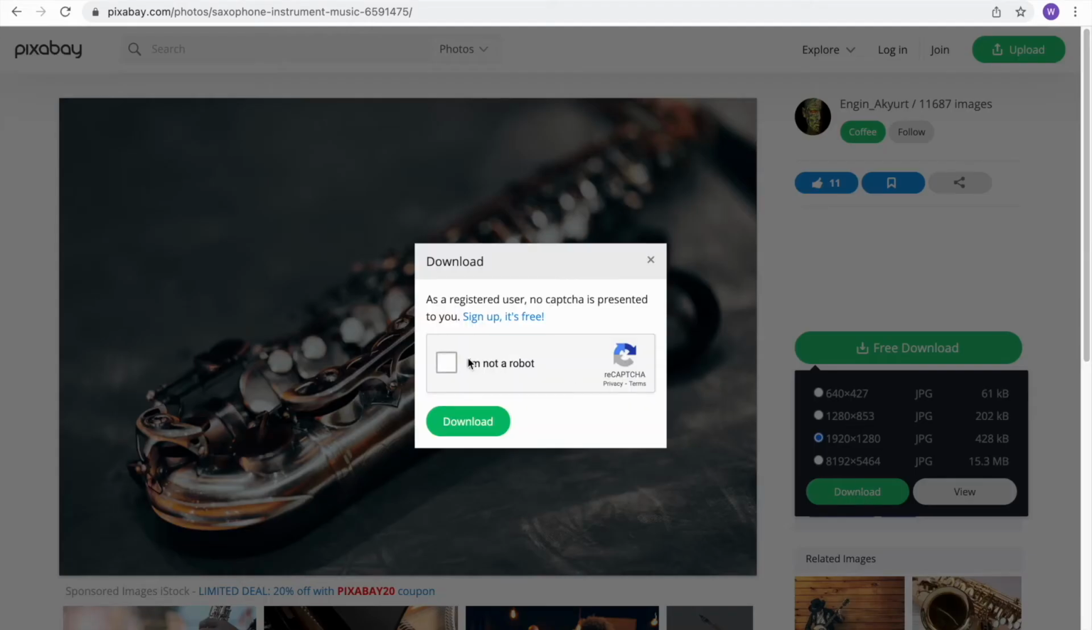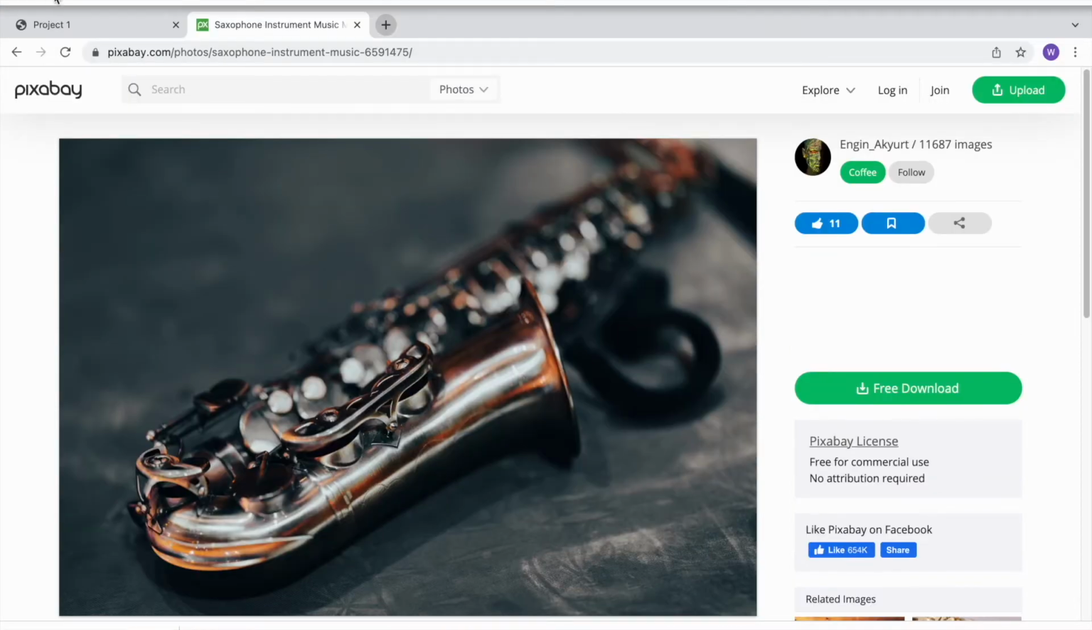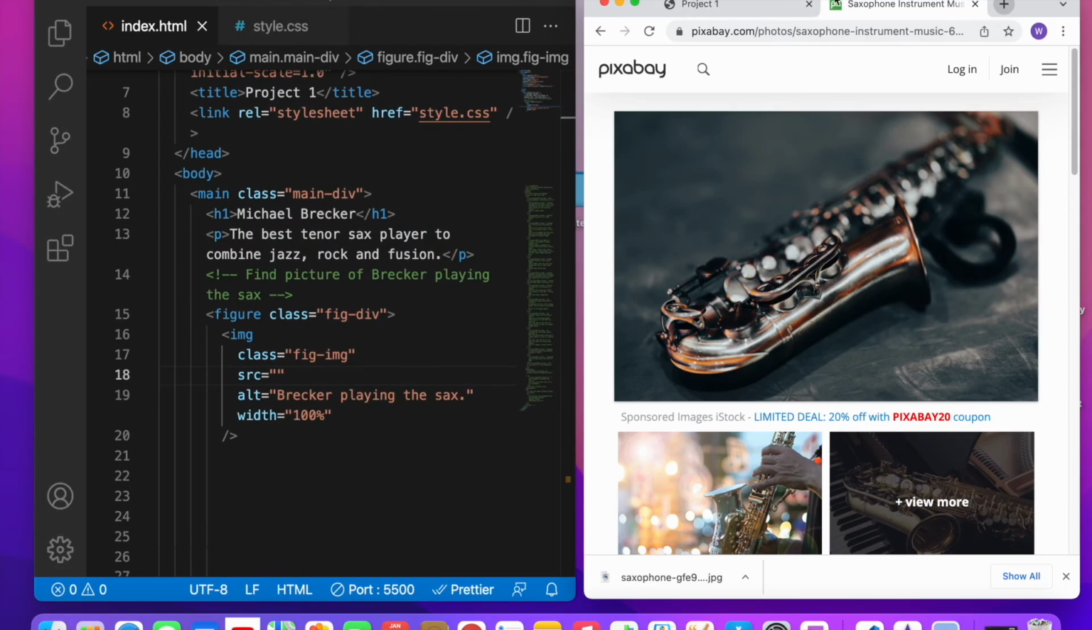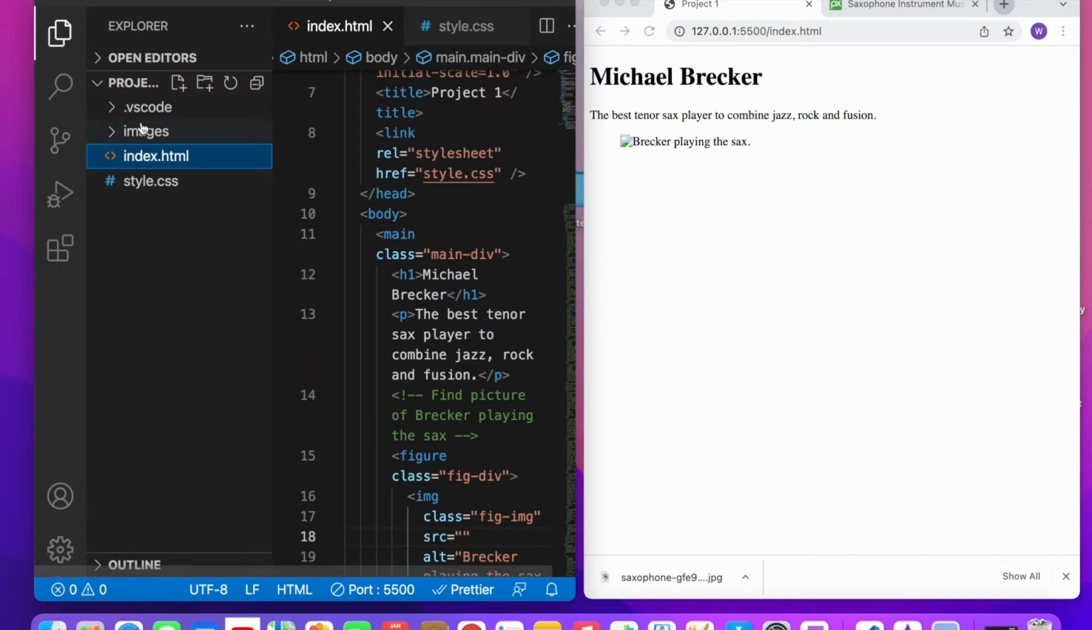I'm going to click download. I'm not a robot. Okay, good. And I'm going to download that right there. So now it's in my download folder. So I can minimize this again. And then I'm going to come back to the project here. And now I need to add that to my folder. My folder is right here, my image folder.